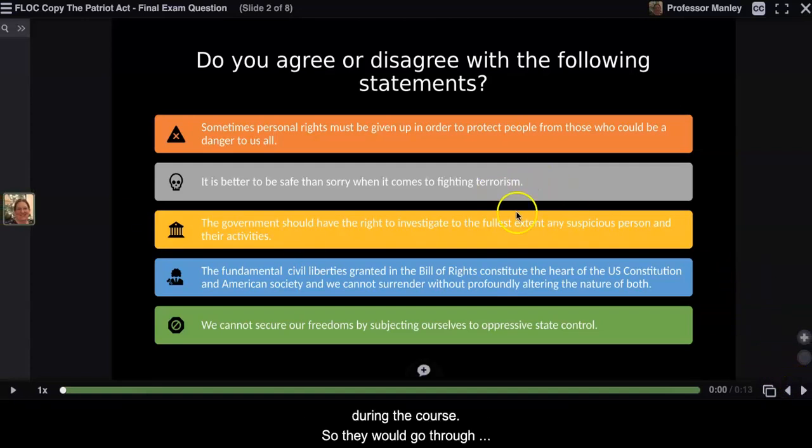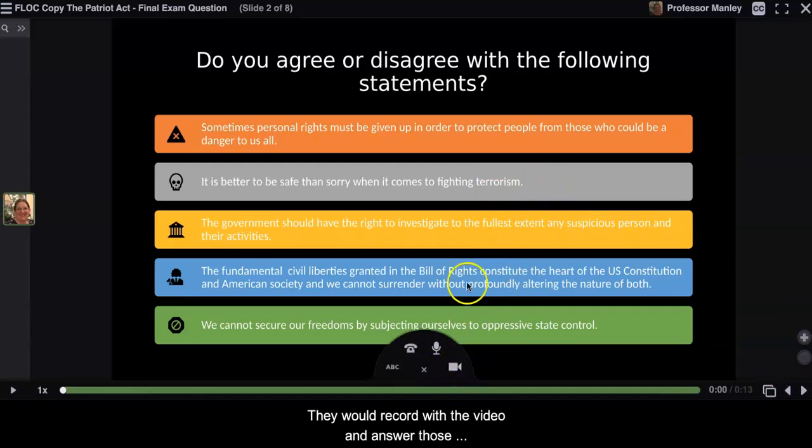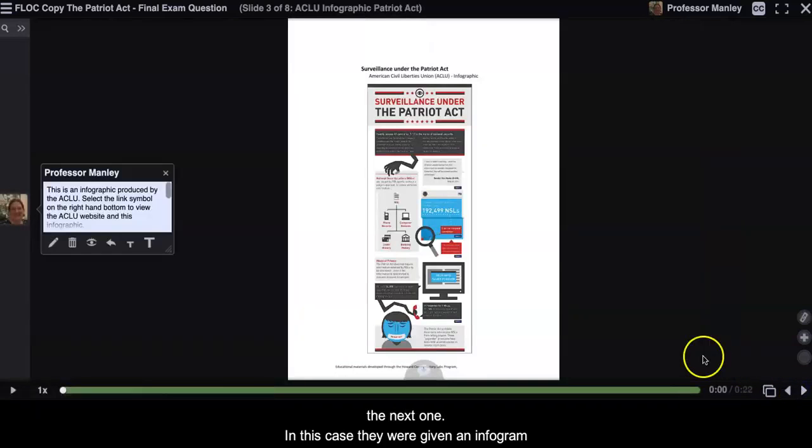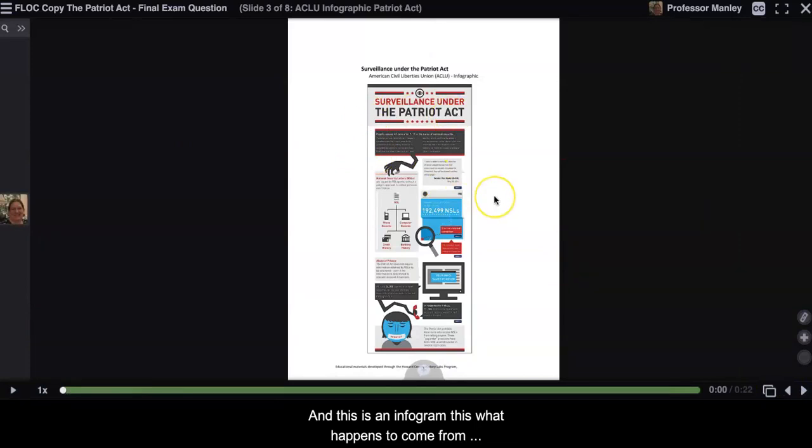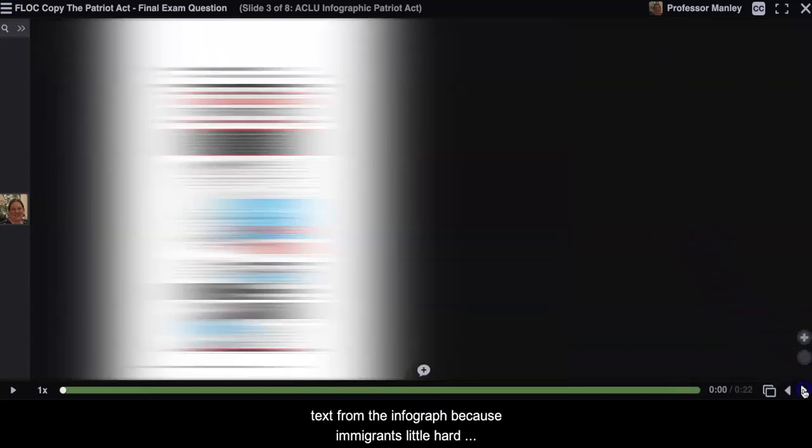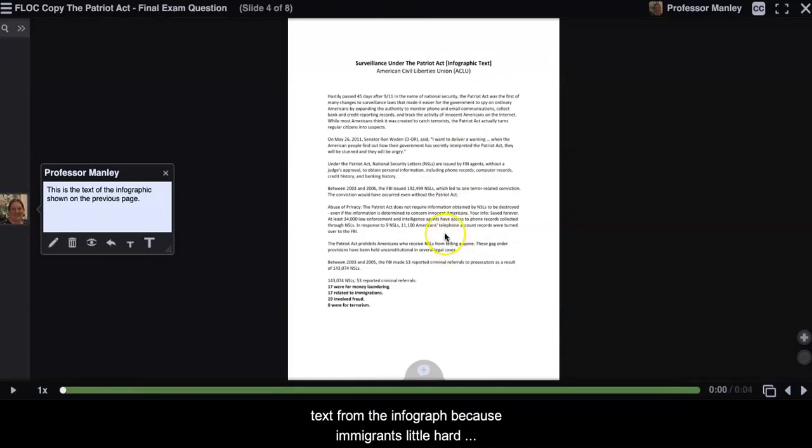So they would go through, click down here, and record with the video and answer those questions. Then they move to the next one. In this case, they were given an infogram, and this one happens to come from the ACLU. It's their explanation about the Patriot Act, its effectiveness, and whether it's legal or not. I then added the actual text from the infogram because the infogram is a little hard to read.